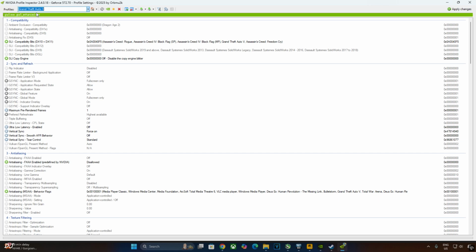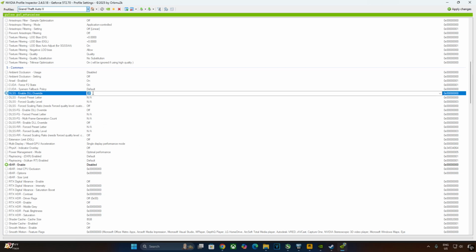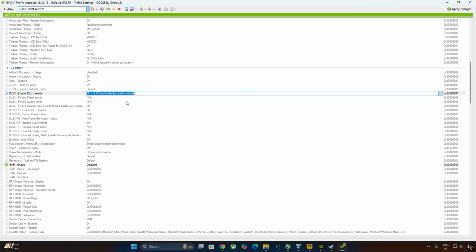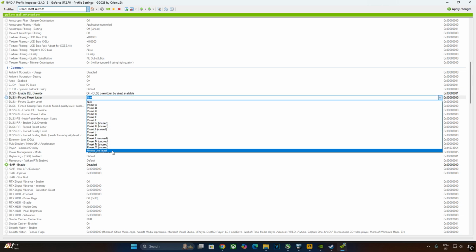Just scroll down until you find the Common section. There it is. Click on the drop down bar next to DLSS enable DLL override. Select DLSS overridden by latest available. Now click on the drop down bar next to DLSS force preset letter. From here just select use latest, always use latest.